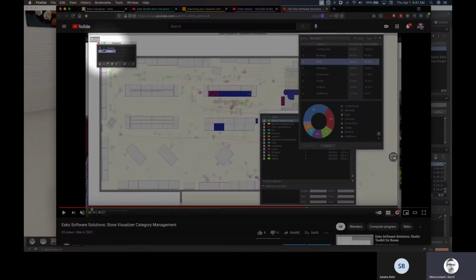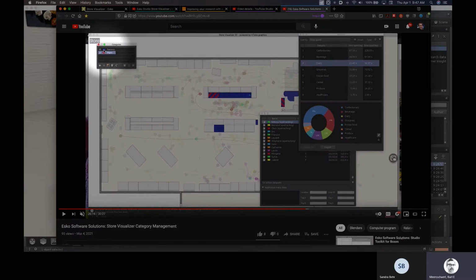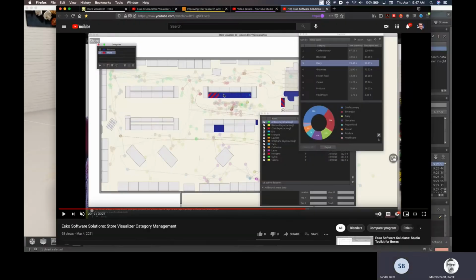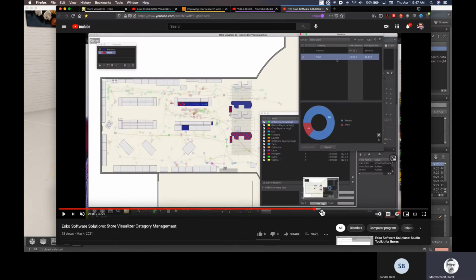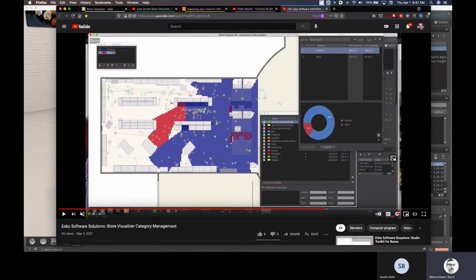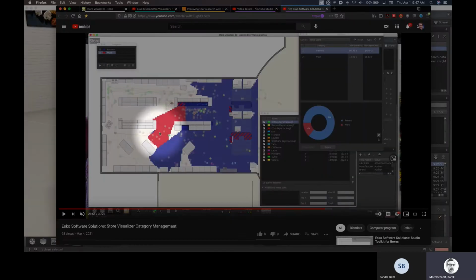So in my category, I'm focusing now on these two brands, Ferrero and Mars. I can see where they're located, and now I can start making changes in my store. And here, what you can see, Sandra, is the area in the store where these two products are visible. Mars products are visible to my consumers in this area, and then also here at the checkout counter, right?